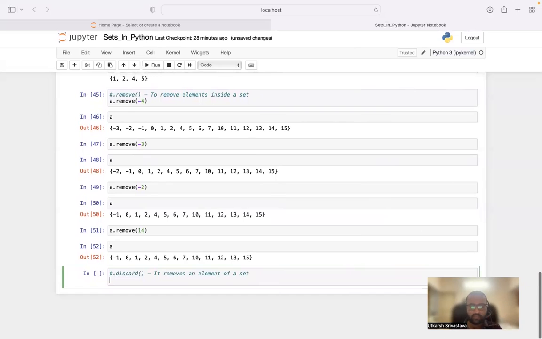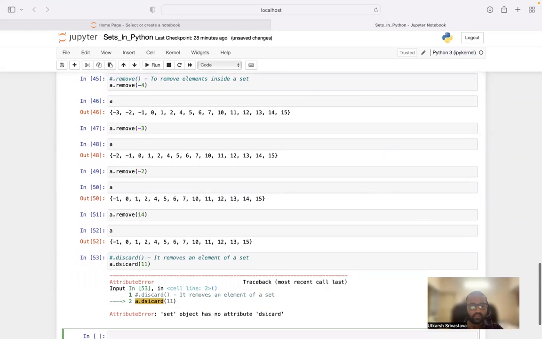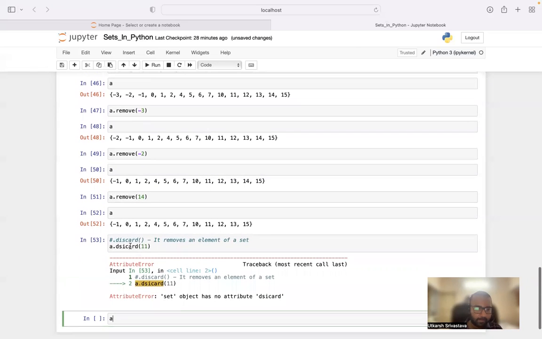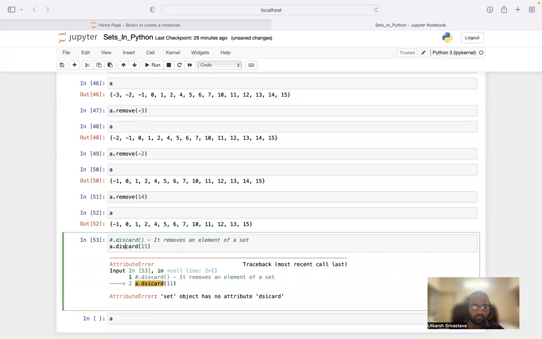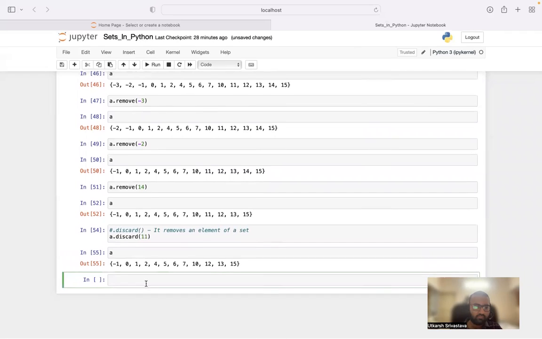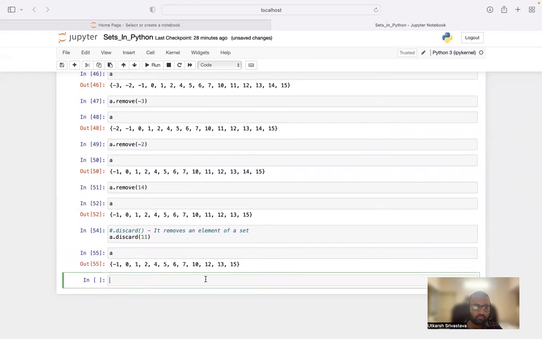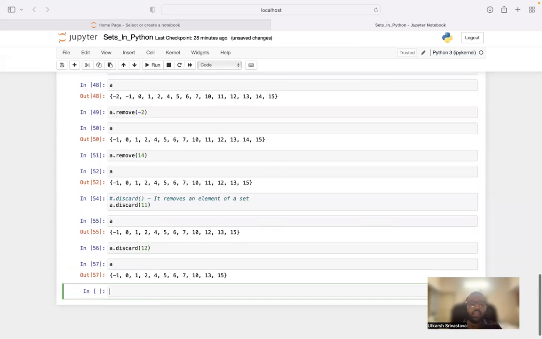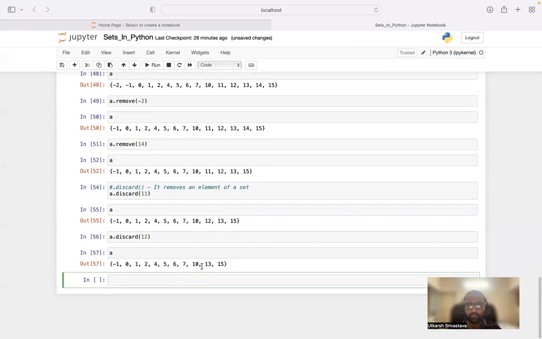So let us have a look at the discard function. A dot discard will remove the element of the set. As we can see, 11 has been removed from our set. So this is the discard function. Let us remove one more. A dot discard 12. 12 has been removed.